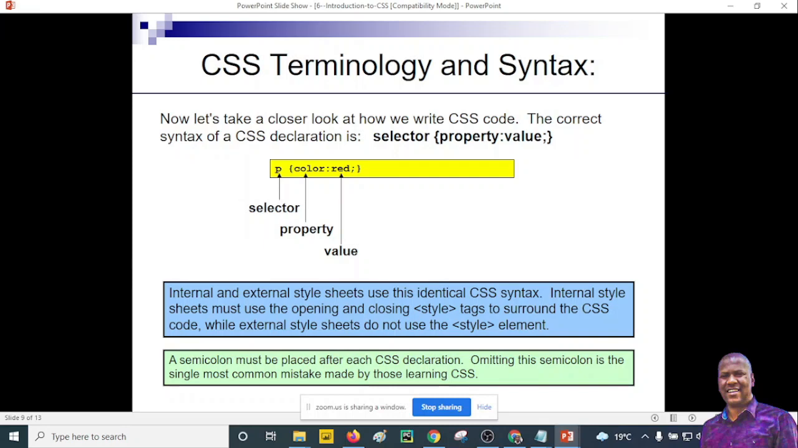Now, if you have an instance of an element within a CSS or within a particular style sheet, we refer to that as a selector. So take note of that. An instance of an HTML element within a CSS file is normally referred to as a selector. Now, you can take note of the curly brackets.